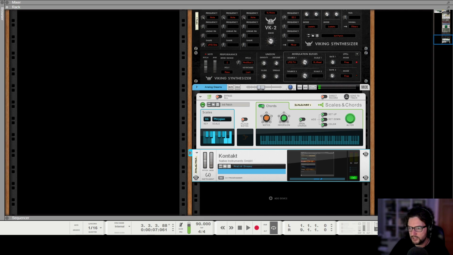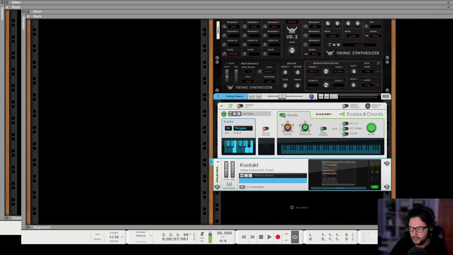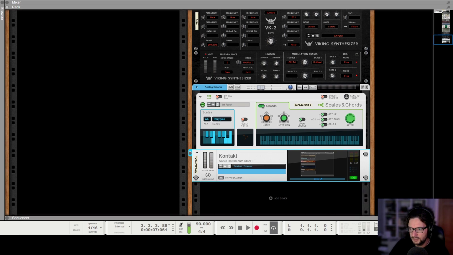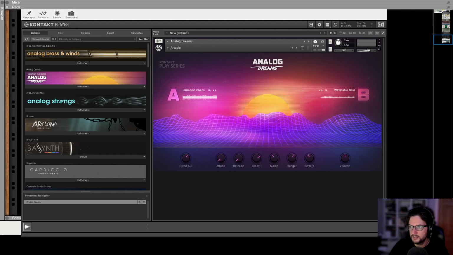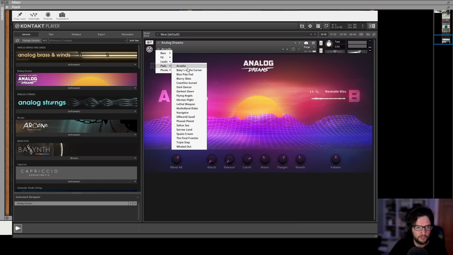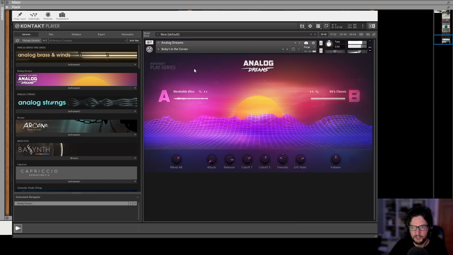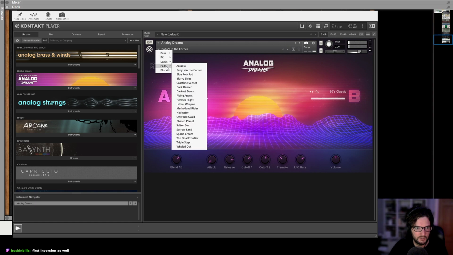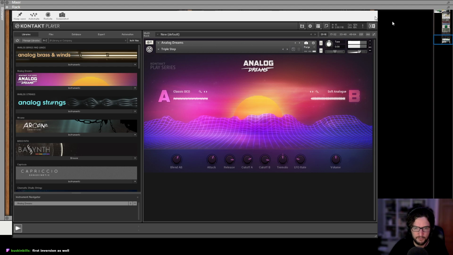So that's neat. But I'm just going to open up that window again. Oops. This is slightly irritating. So let's have Contact here again. Analog Dreams. Cool. There we go. And just move that there. And I'm going to have a look through the different pads and see what we've got. There was one that I really liked the sound of, I think it might have been Triple Step. Yeah, that's the one.